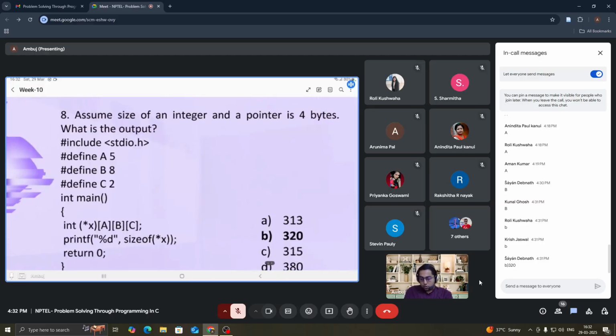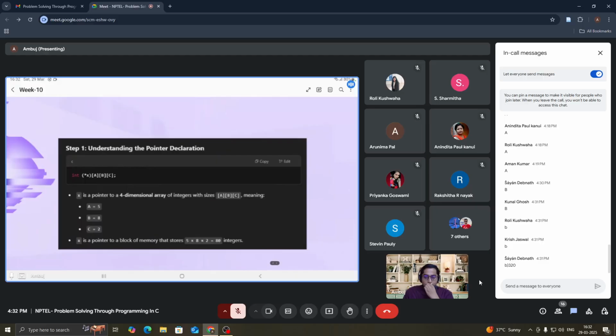#include <stdio.h>. A is defined, B is defined, C is defined, then int main is written, then int pointer x, and within that it is written A, B, C in square braces. It will not raise an error because A, B, C are already defined, okay? Then printf %d, then sizeof pointer x. What is the size that we have to calculate? That will be printed.